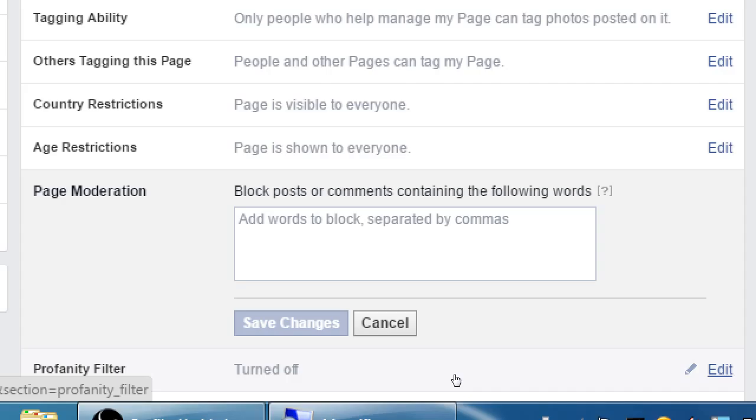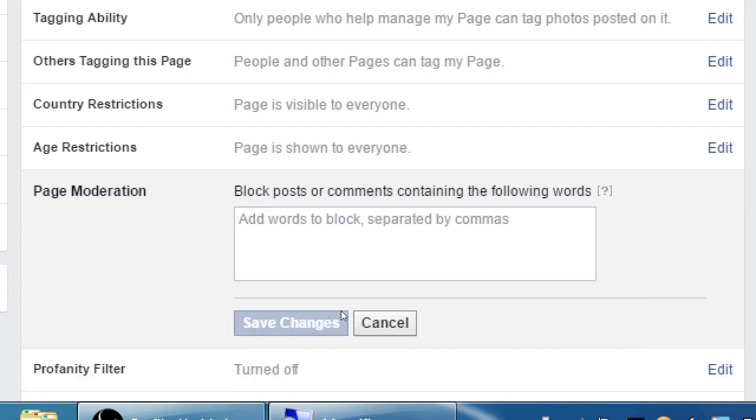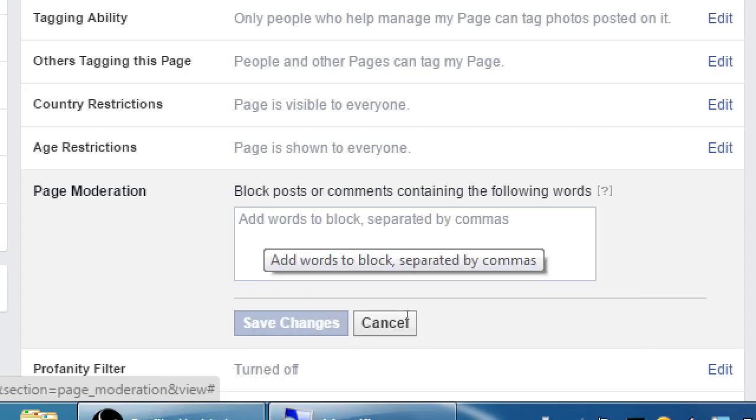Question? When that filter is turned on, for example, when somebody says you are a blank and blank, does it say blank and blank, or is it just dash, or what is it? That's a good question. Let's see. If any of these words is used in a post or comment, it will automatically be marked as spam. So it will not show up. The whole post itself will not show up, but then we can have it approved to be shown or not. Do you get a chance to see what those words are? You write the words here. You specify the words here. But I mean on the profanity filter.